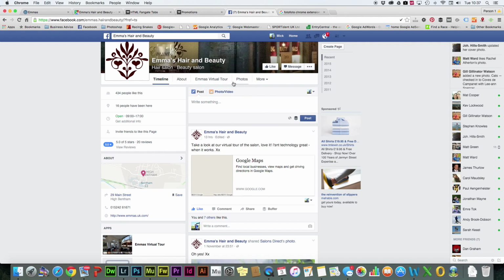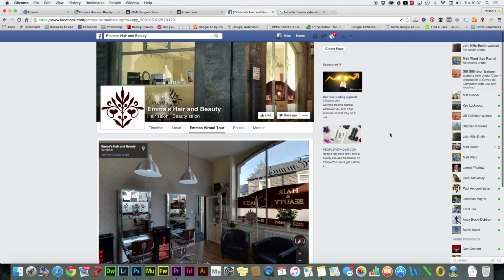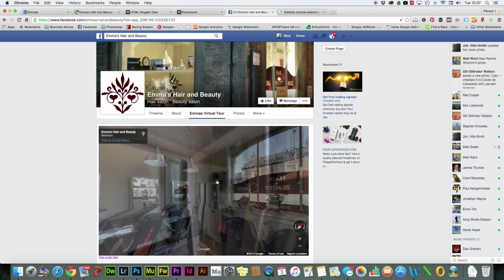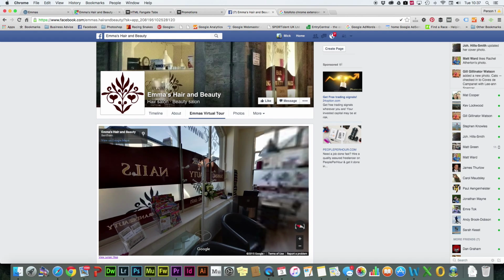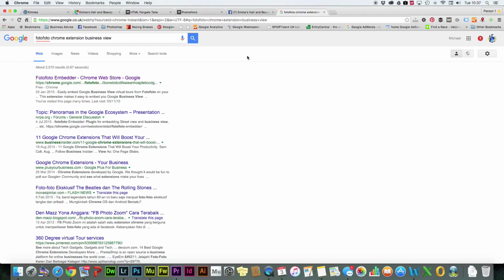Okay, so when you click on the tabs, it just takes a second to load up, but you do get the full interactive tour there, so you can zoom around and do the usual things which you would do on a Google Business View tour. Okay, so how do we do this? Well, first thing you'll need to do is to add a Google Chrome extension. So if you type in your Google search box, fotofoto, Chrome extension, Business View.